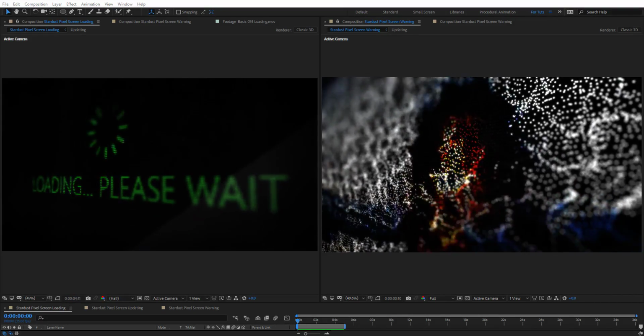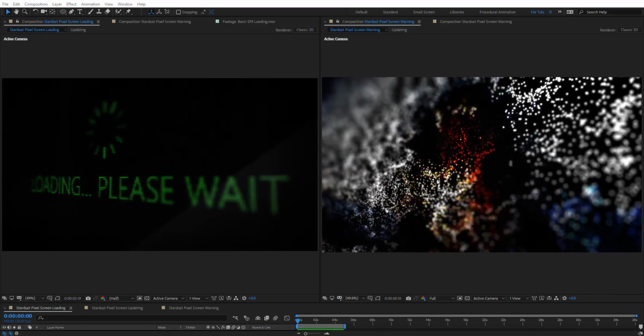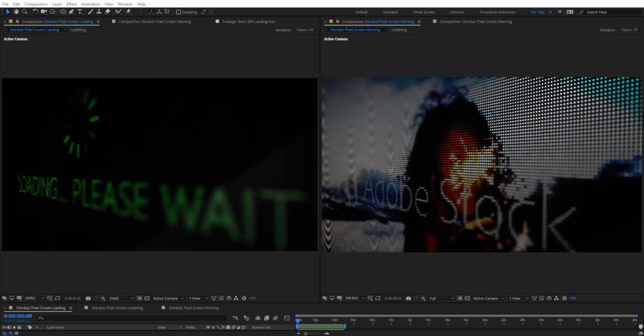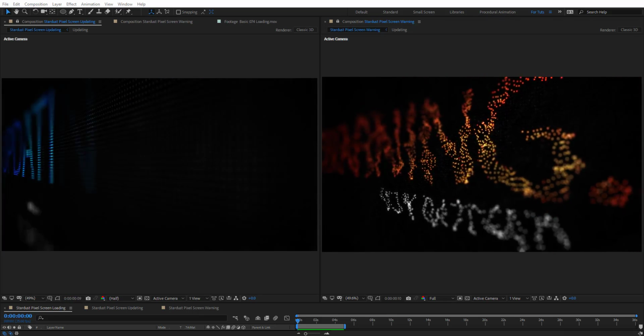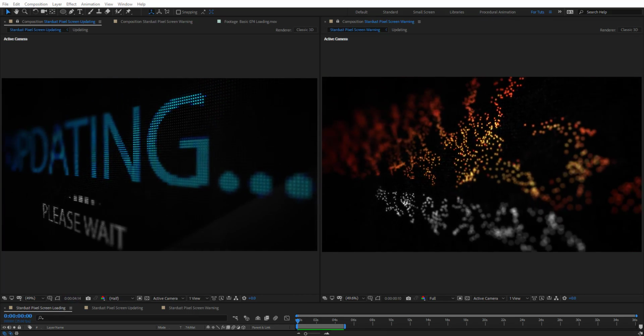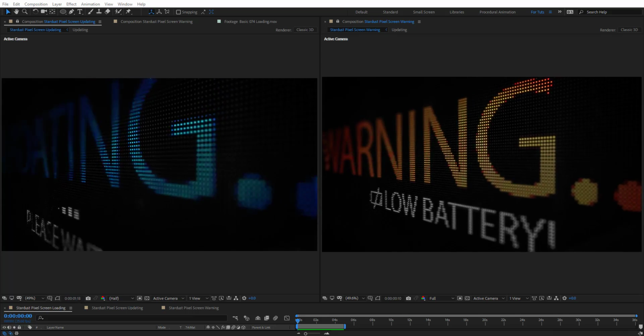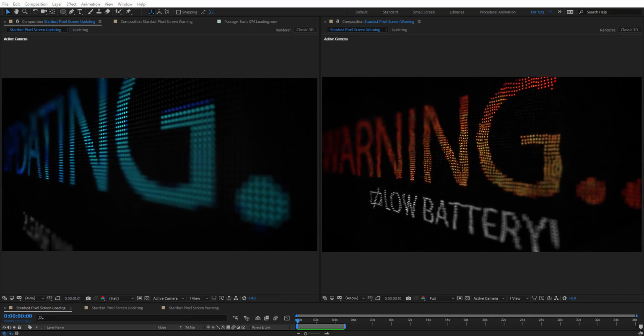Today we have a new Stardust tutorial in our series, and I will show you how to create a pixel screen and how to use a displacement map not to control particles' position and looks, but to project it on the particles themselves, as you see in these examples, using the power of Stardust. So create your composition and let's get started.